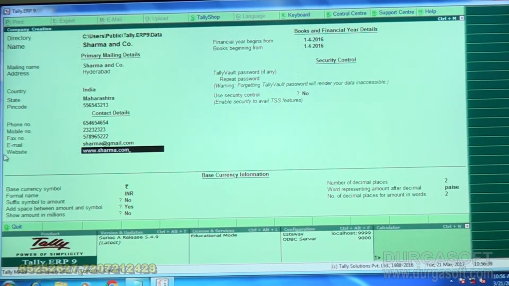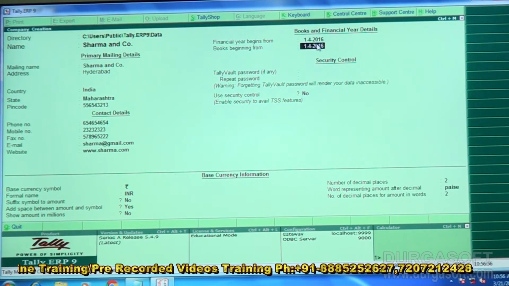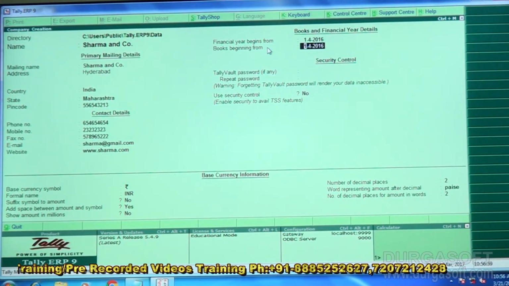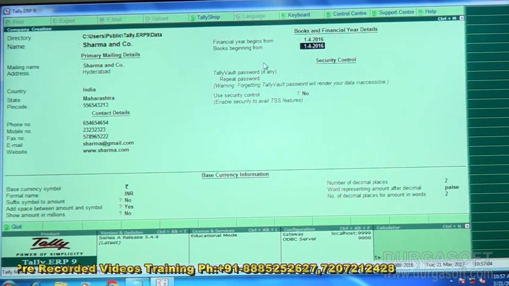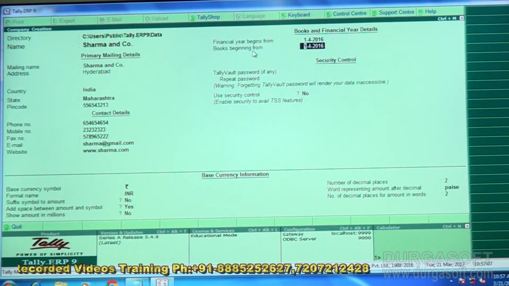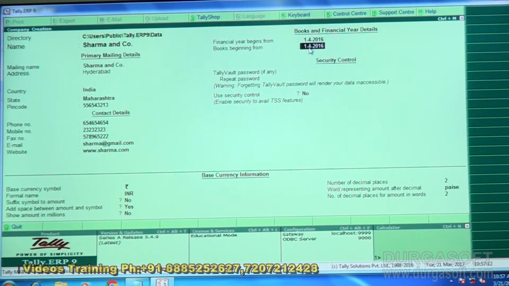And after writing the website, next is books and financial year. I want to ask you, what is our financial year? From 1st April to 31st March is the ending year. Just see here, financial year begins from 1st April, and books beginning year is the same. Okay, some companies have it from 1st January to 31st December, like that. So based on your company we can select our financial year. Financial year starts from 1st April and books beginning is 1st April. Okay, both will be the same.